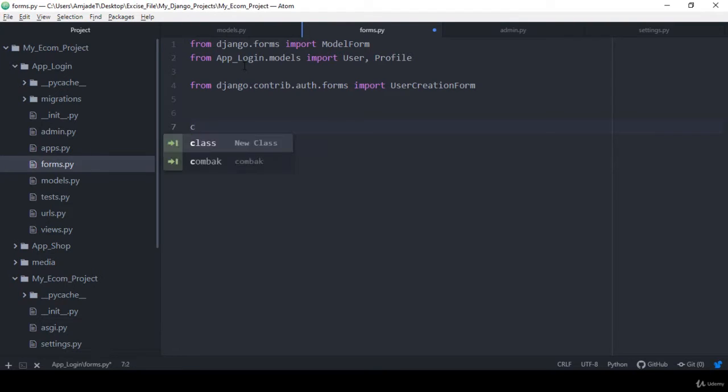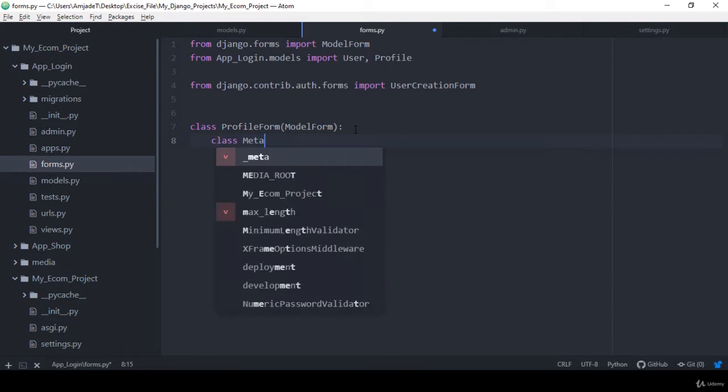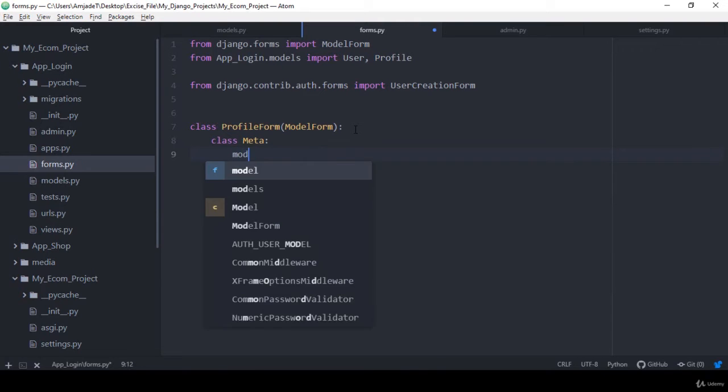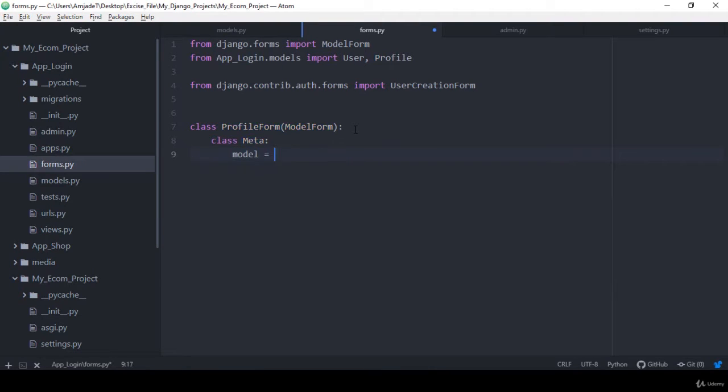So here I define the class, and first I name it ProfileForm, and it should inherit from ModelForm, the built-in model form. Now I want to define a Meta class. With this Meta class, it should have a model, right? So into the model, that model will be our Profile. I think friend, you already know about this because I have already discussed these things with you.